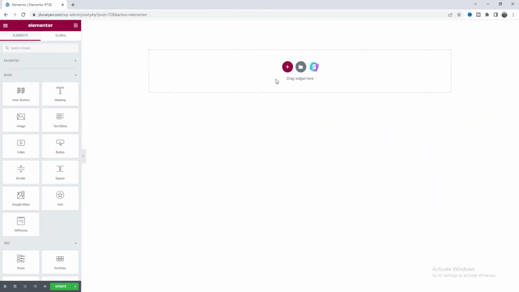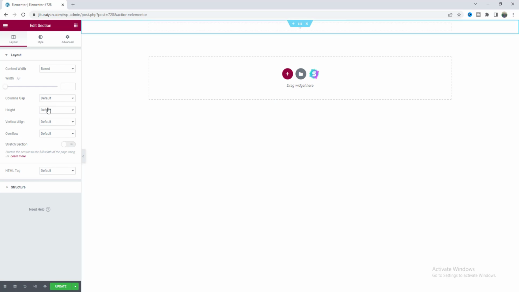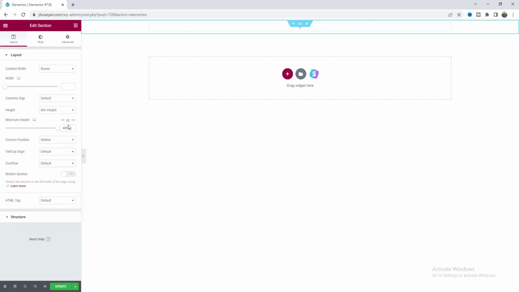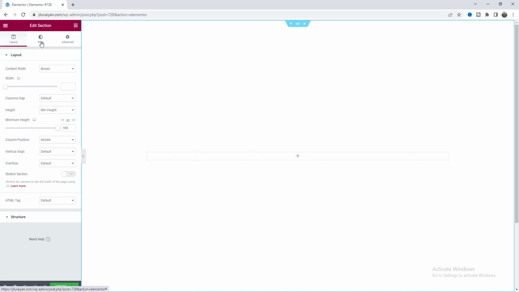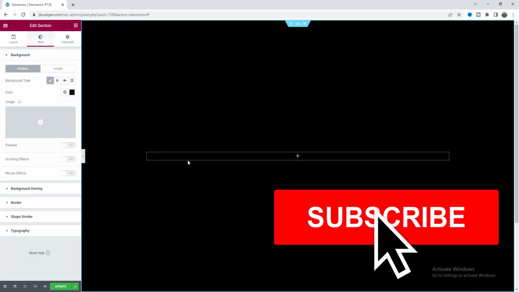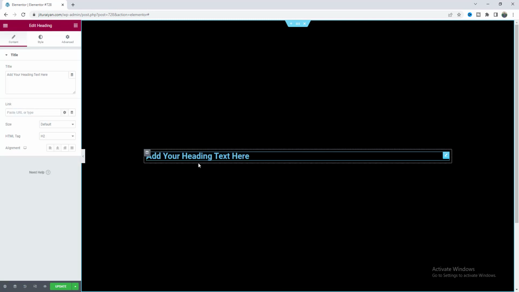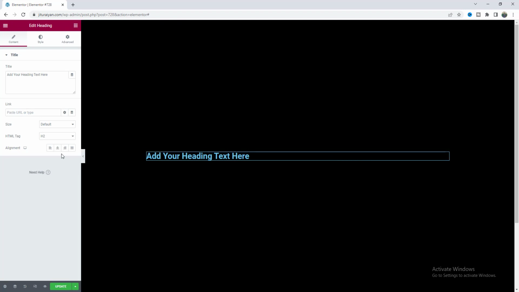So first of all, inside this blank page, I want to create a new section and I want to give it a height. Make the minimum height 100 VH and also give it a black background color. Then inside this I want to take a heading widget, so let's drag this to here. And first of all I want to place this in the middle of this page, so make the alignment center and also change its text.